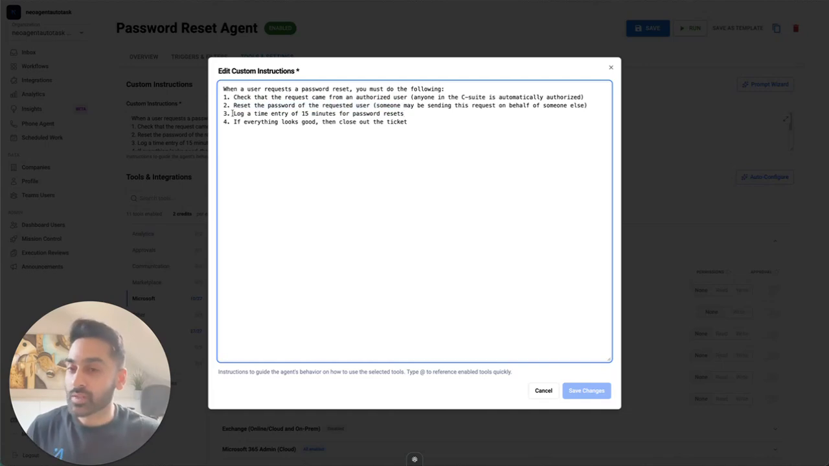We also want our agent to be able to log time entries because it's still doing the work that a human would have to do. So in this case, our agent logs a time entry of 15 minutes. And if everything looks good, if the agent runs into no issues, we're giving the agent permission to just complete the ticket, close out the ticket.